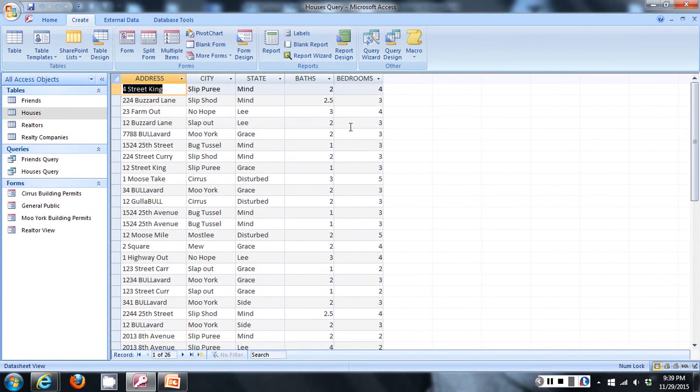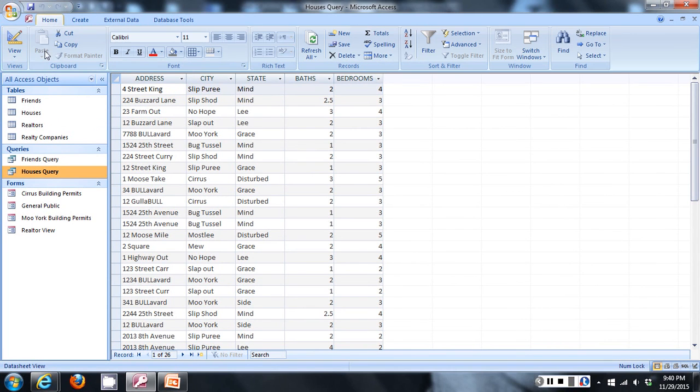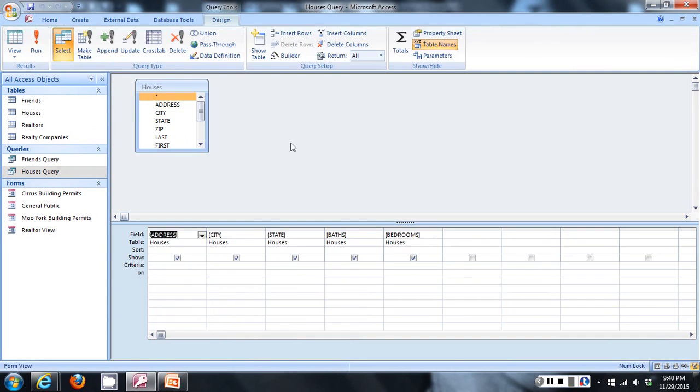Well, if we need to drill down even further in a query that we've already created, we can simply go to, let's double click our houses query. This is what we're looking at. Go to the home tab, and remember we can modify in design view. Alright, so this is what our design view looks like for our houses query, and you can see at the top of the screen we're using the houses query. So these are the 5 fields that we selected.